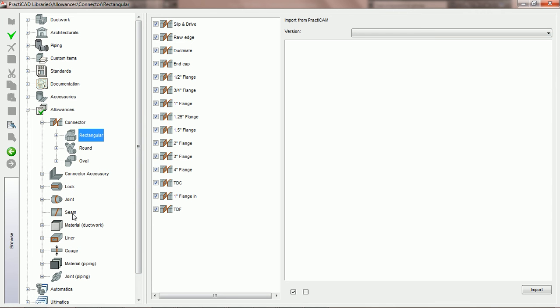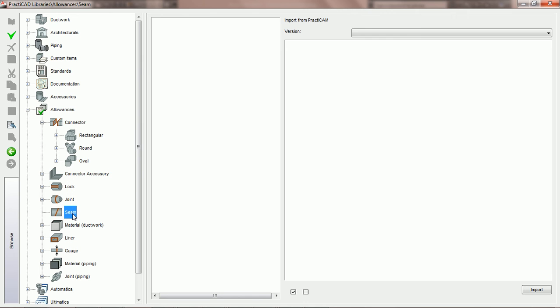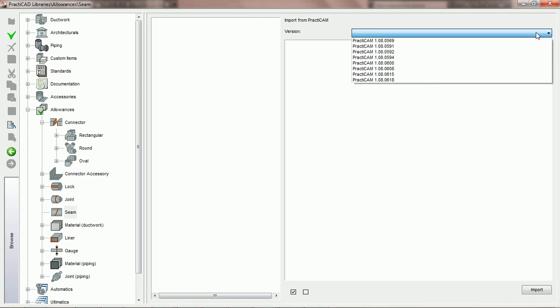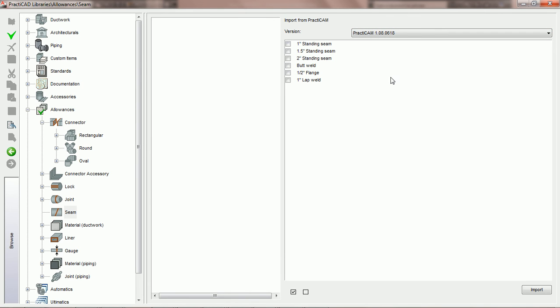What we have here are seams, and you can see that thus far this window has no seams inside because PractiCAD doesn't have any seams currently. We're going to import the seams from our PractiCAM into PractiCAD. We come up here to the top right where it says version, and we click on the drop down menu. PractiCAD is going to give you a list of all the different versions of PractiCAM that are installed on your computer at this time. Select the version you'd like to import from.